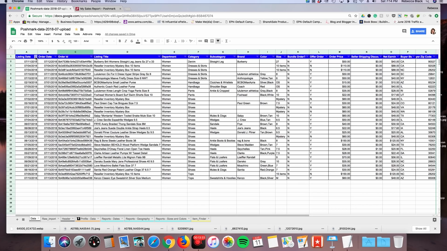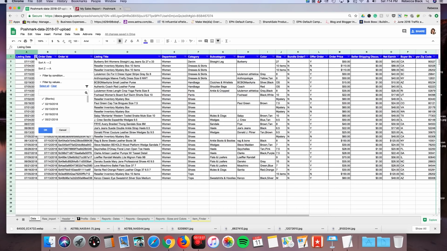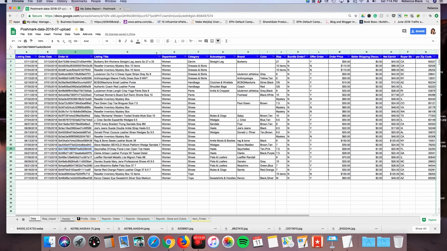So you can see a little, what we call a drop-down button, and it allows us to sort A to Z, Z to A, so ascending, descending, and then even pick individual items that we might want to see. And so it makes it much more aesthetically pleasing, if you will. And I always do that.